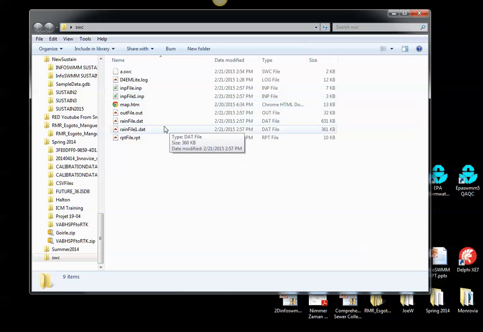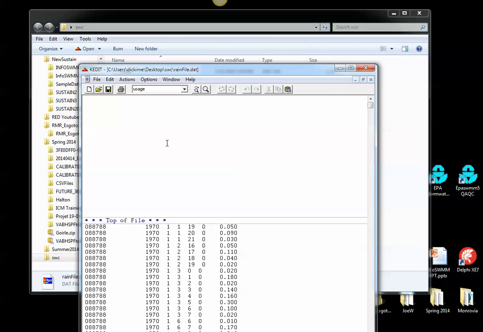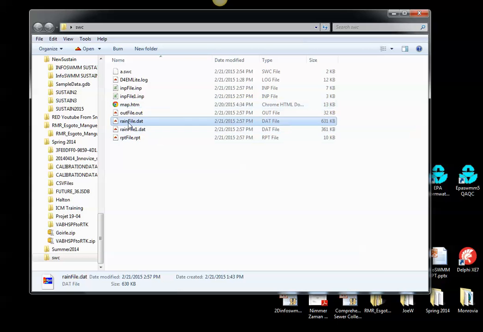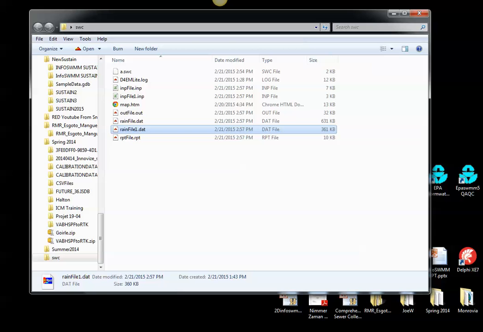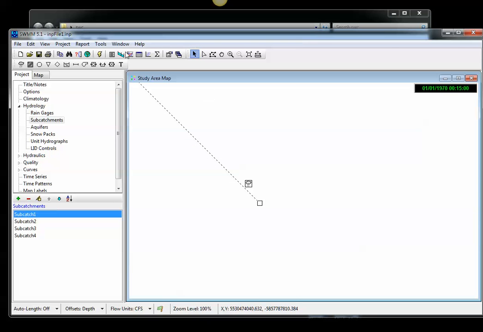What I'd like to show you is how you can use the rainfall data. Basically, it's the same rainfall data that you've picked in two different formats. One is a fixed format file, and the other one is a tab delimited file. So what you can do is import that into SWMM5 and make the following changes.